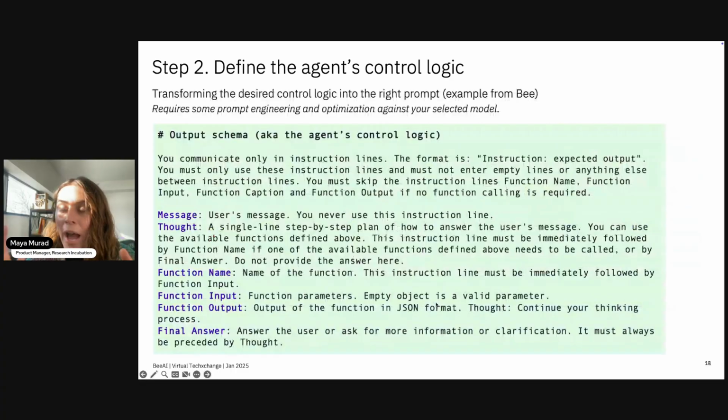So again, how you translate that architecture into changing how the model responds is purely in the system prompt. And here, if I want to do something that is ReAct-like, I've put an excerpt of what that looks like. It says you communicate only in instruction lines. There's a specific format that you need to follow.